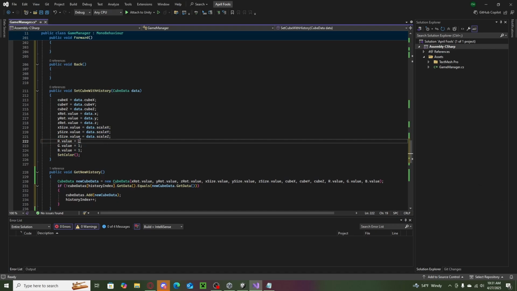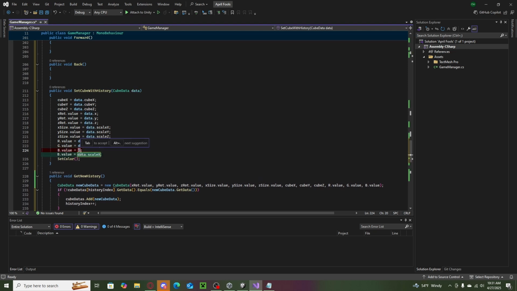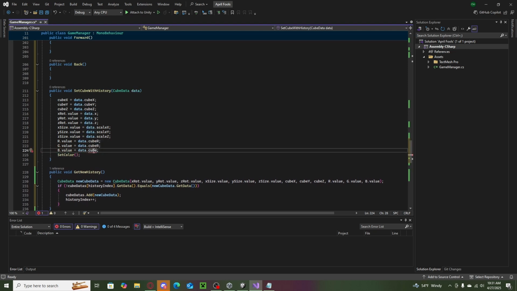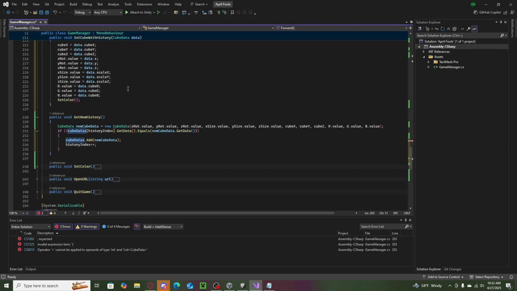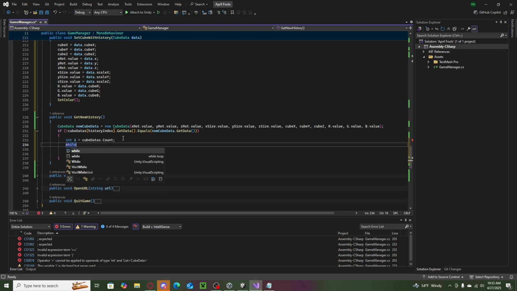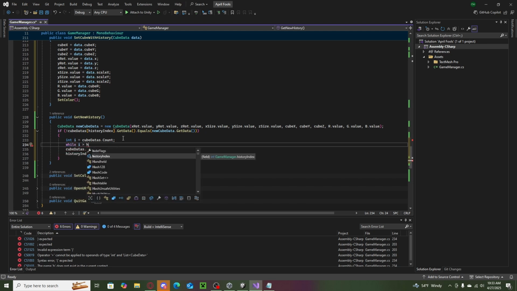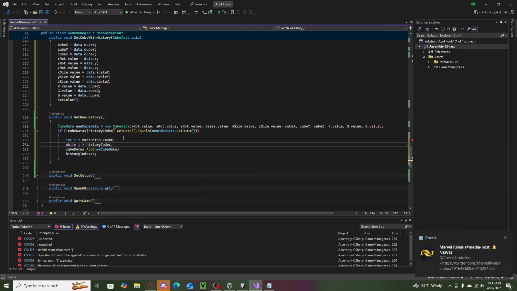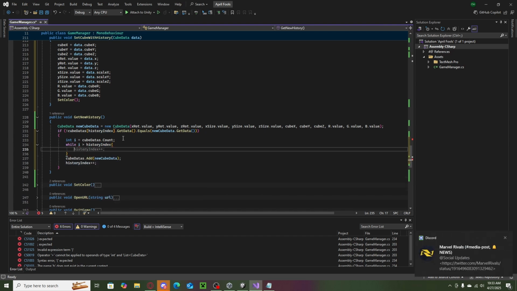Ta-da! And I just realized a big flaw with this. So we want to clear everything up to this point while i is greater than history index. Shut up, more variables. I can't play right now.